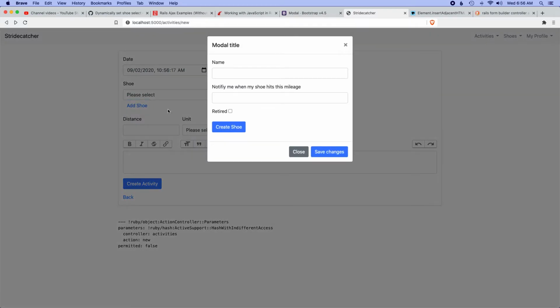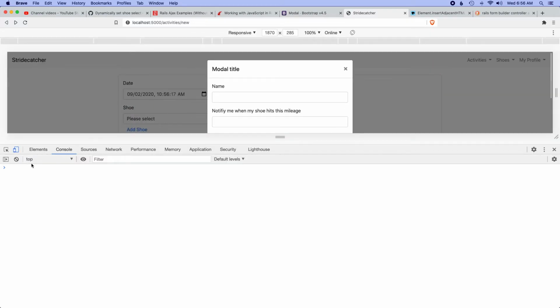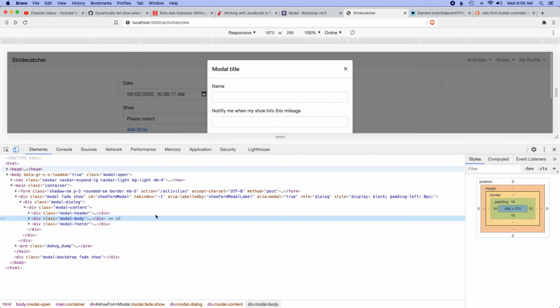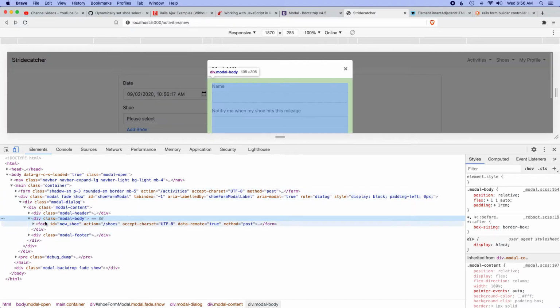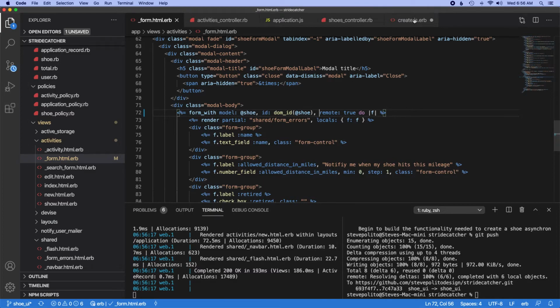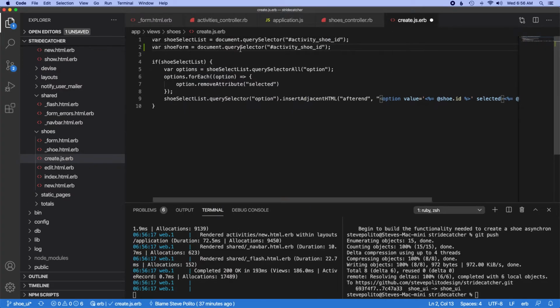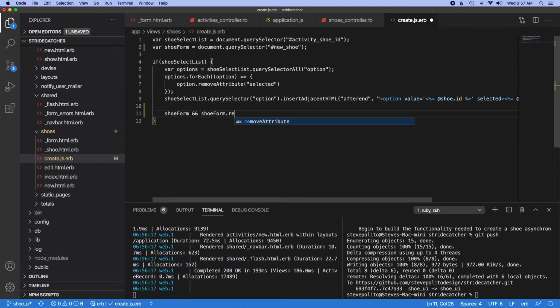So if we inspect this, what is this thing called? It is called, oh, that's the other form. Yeah, new shoe. Okay, so if we go into the create shoe form, document query selector, let's look for new shoe. And then we can do if shoe select list, and then we can just do in here like this shorthand syntax. So basically, if there's a shoe form, do this. So shoe form dot reset, and this will reset the form.